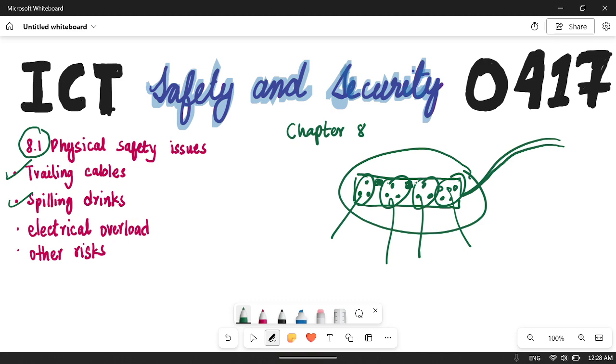So, what can we do to prevent electrical overload? Number one, do not plug in so many things into one extension cable. That's one.